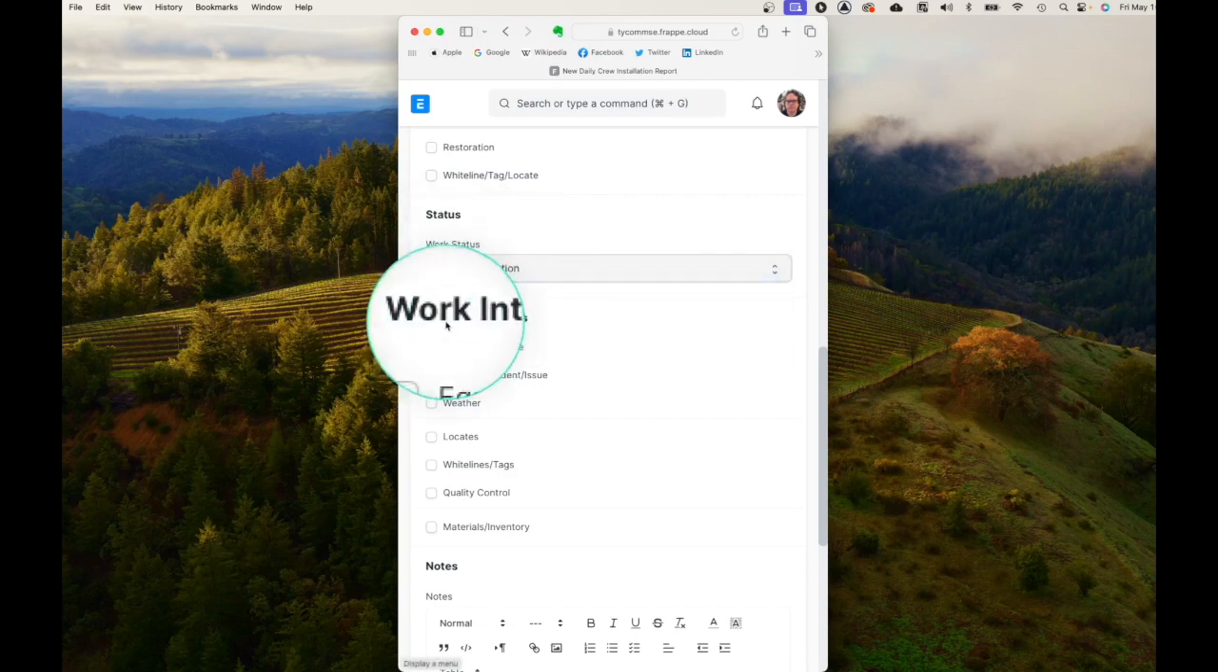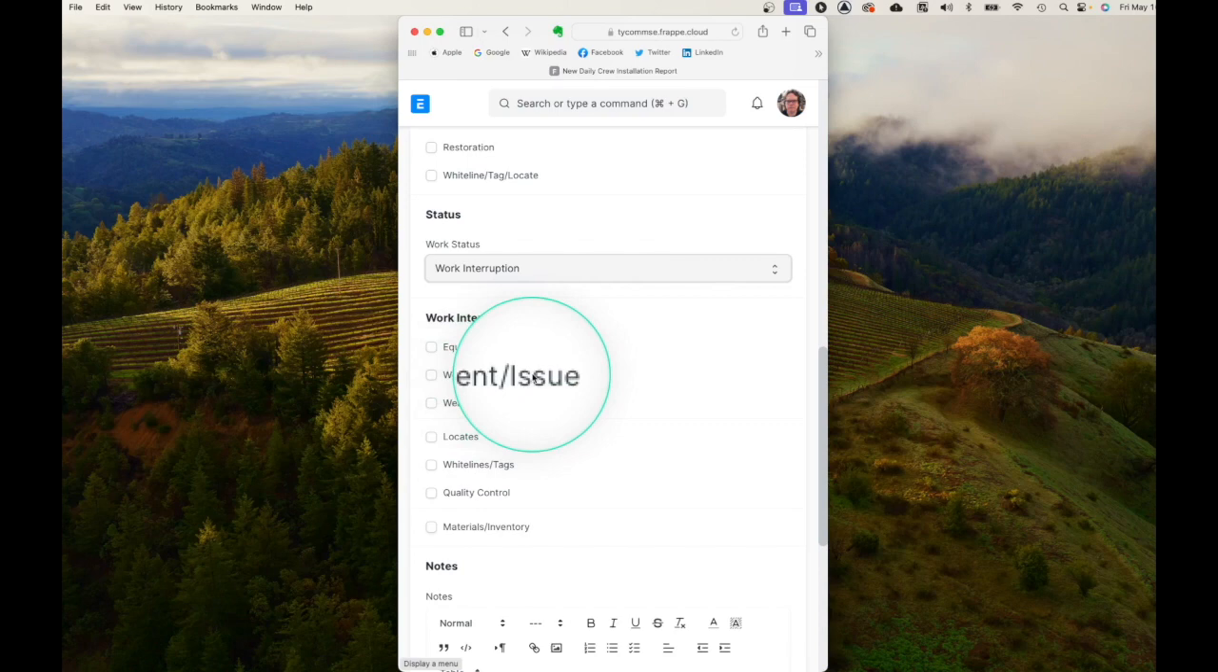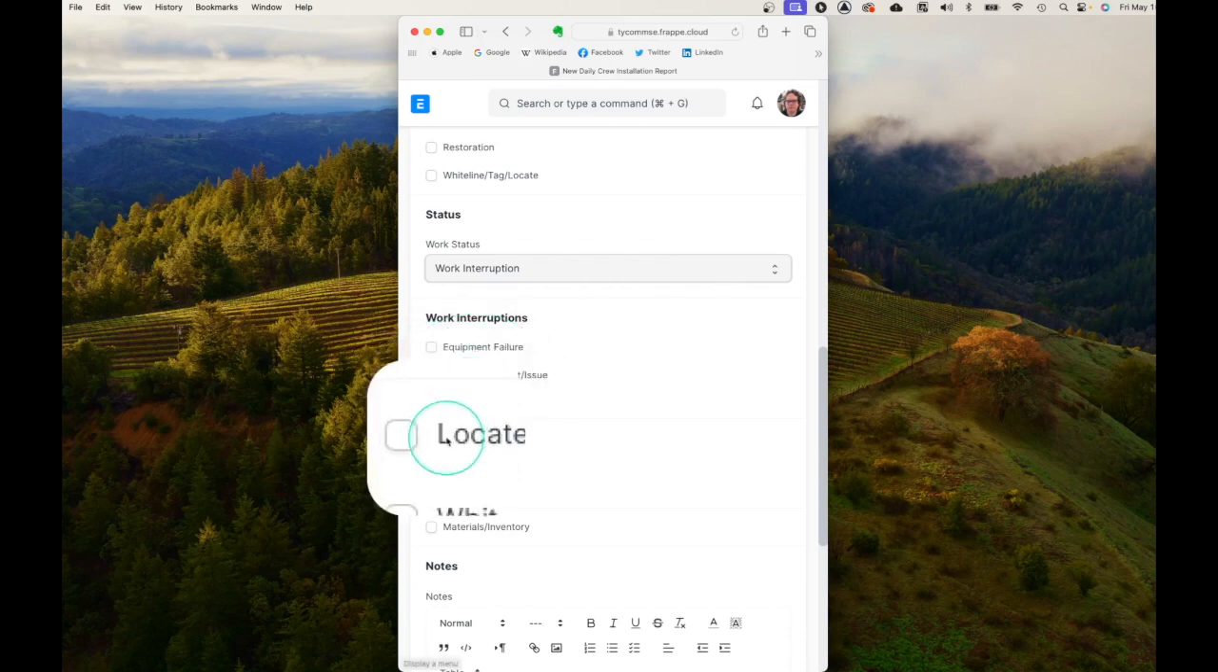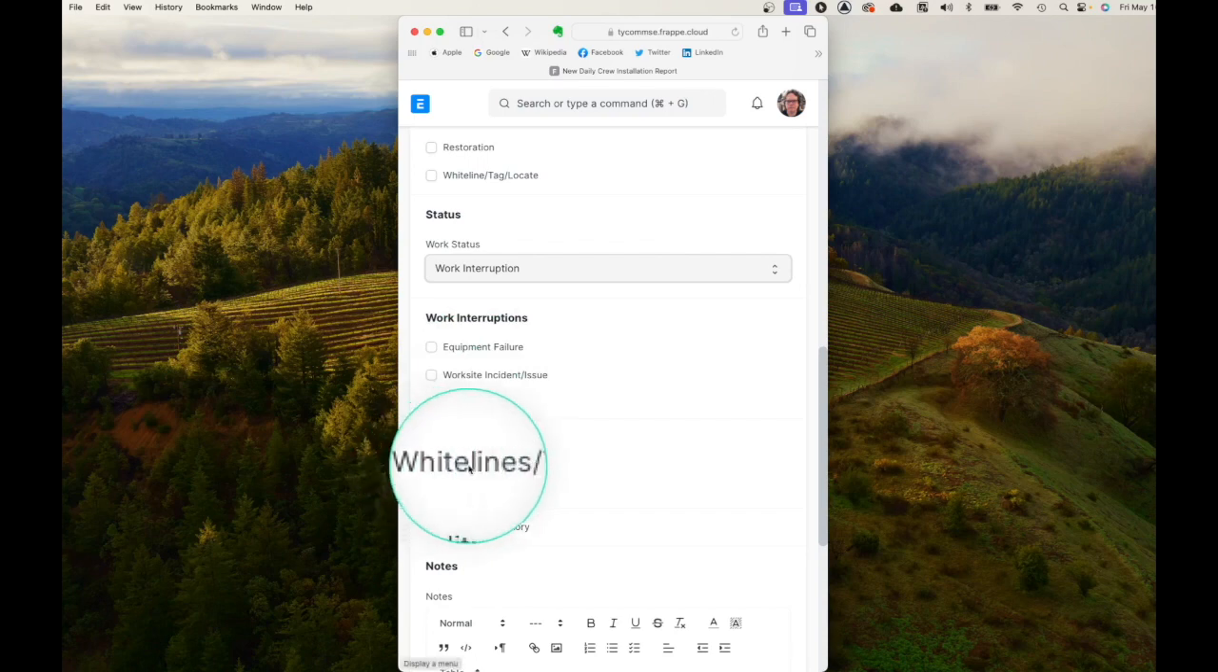And the section below that is the work interruptions section to choose from. You can choose equipment failure. You can choose worksite incident or issue if a water main was hit or any other issue. You can choose weather. You can choose locates if there's a problem with locates. You can choose white lines and tags as interrupting work. You can choose quality control as interrupting work. Say the work that was done before you was not done properly, so it's not allowing you to move forward.